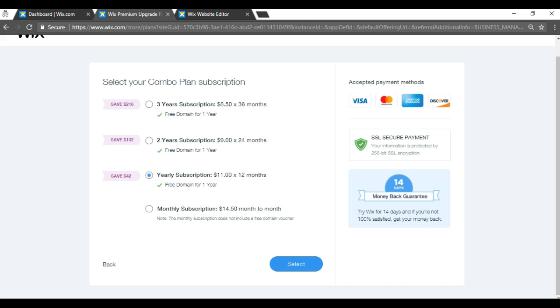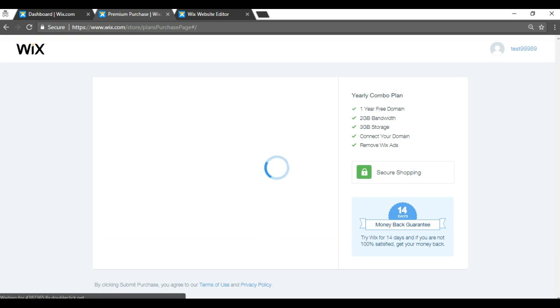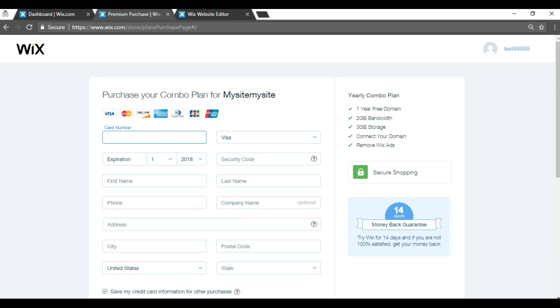Then from there I'll sign up for whichever duration I want, and then I'll click on Select again. And then I will go through the process of purchasing. And for the Combo plan, it did come with the domain name. So as you can see here, it shows you everything that you're getting. Now, if you already do have your domain name and you're not wanting to use the free domain name, don't worry, you can go ahead and keep it. You can use it for something else.